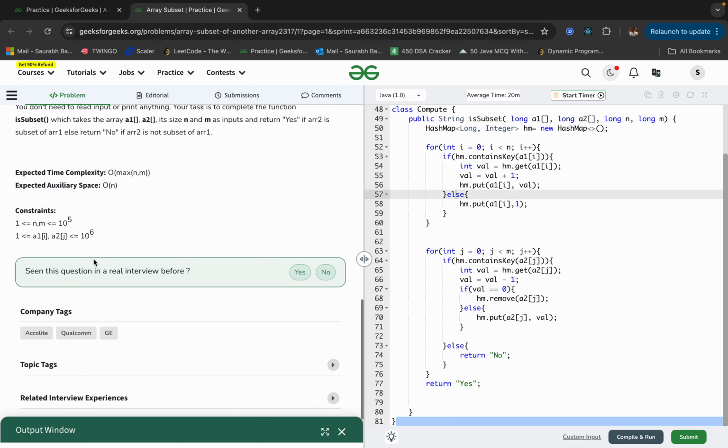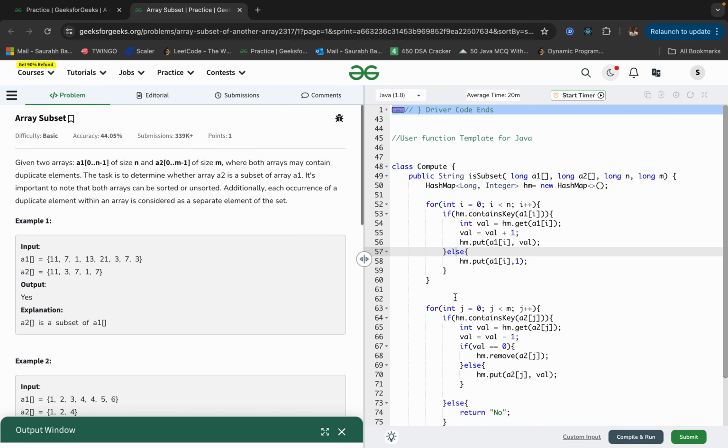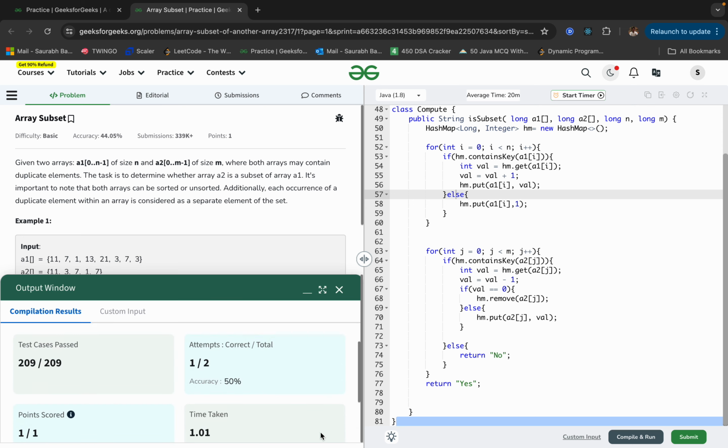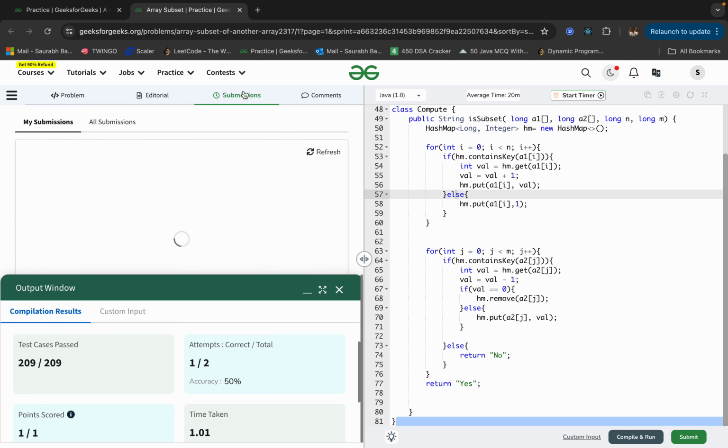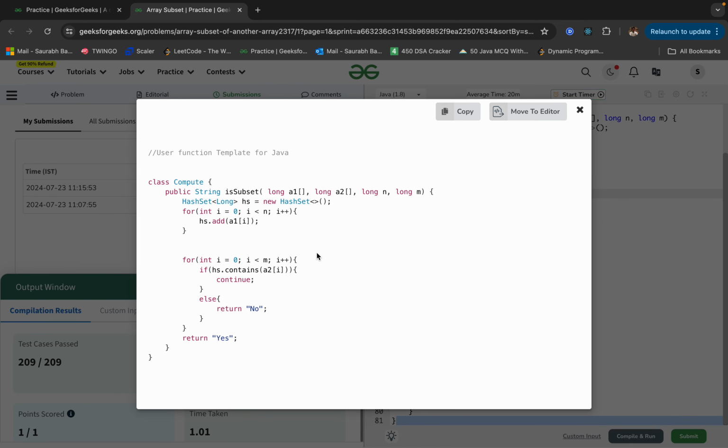So the first thing which came to my mind was hash set. What I did in my first submission, let me check if we can share that. My submissions. Okay, let us view this solution. So where did I make the mistake? I took a hash set, I'm adding to the hash set, and I'm checking if that particular element is part of that hash set. But why is it failing?